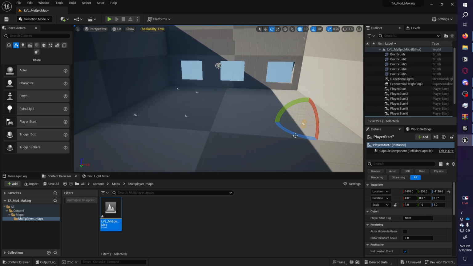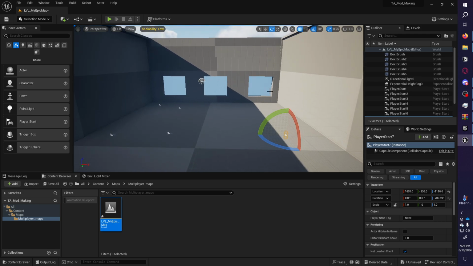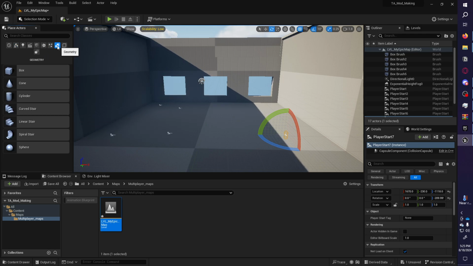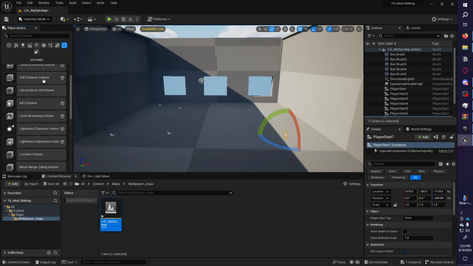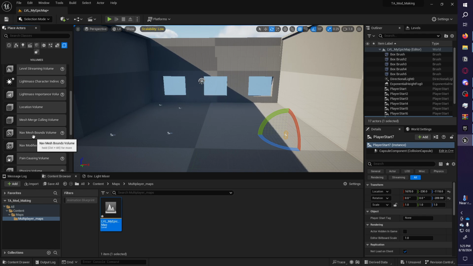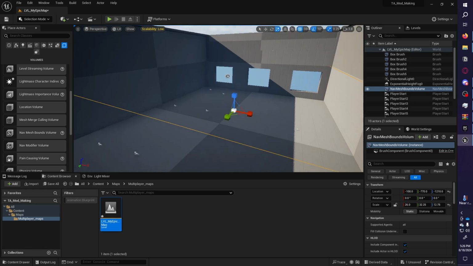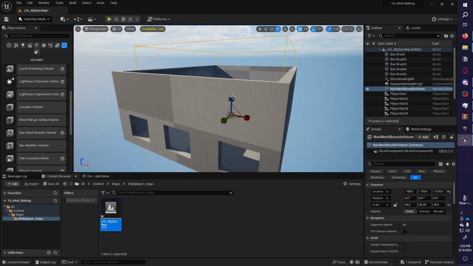Right now, this already should technically work. However, it's missing one key component, and that is the navigational mesh. Navigational meshes pretty much allow NPC characters or bots to roam around the map and interact with the world and other players. To add that, we go into the volume section and scroll down until we find the nav mesh bounds volume. You want to drag this into the map and press R to scale it up until it covers the whole play zone. Make sure it's bigger than the actual play zone.